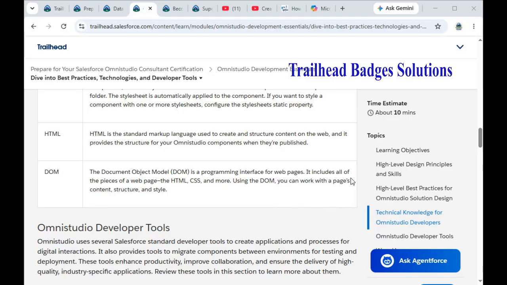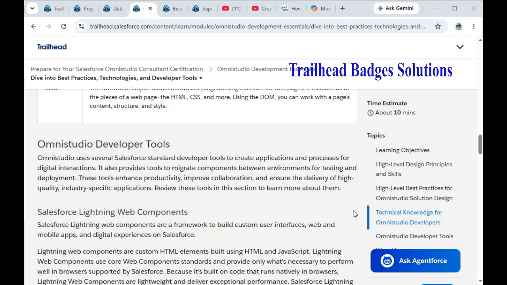DOM. The Document Object Model is a programming interface for web pages. It includes all of the pieces of a web page: the HTML, CSS and many more. Using the DOM, we can work with the page's content, structure and styling.